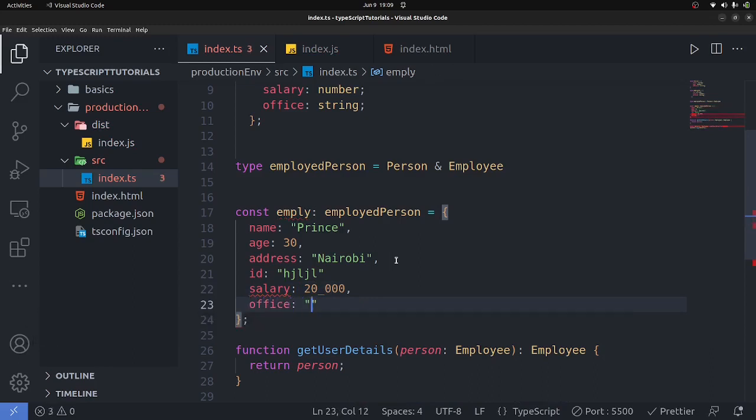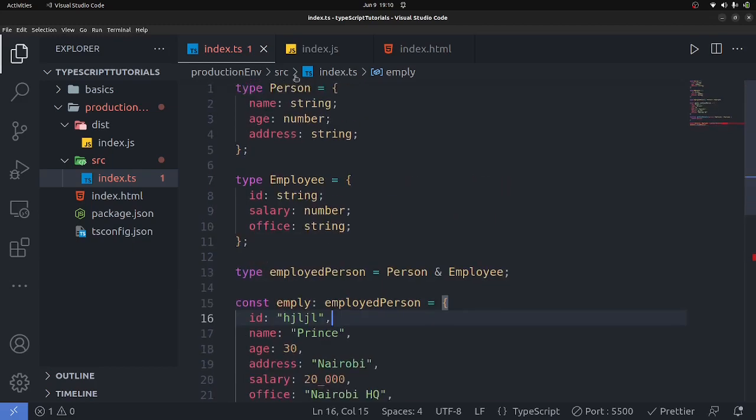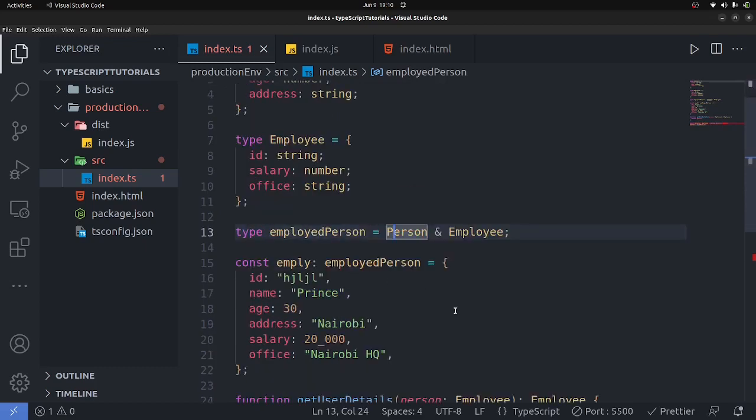So office, I'm going to say Nairobi, Nairobi headquarters. So HQ. So that's basically it. So now I'm going to go ahead. Let me just not forget the comma right here. So that's basically it. And these things can be in any order that you want. They must not follow the same order that you have of person and then finally employee details. No, they can be in any order that you want.